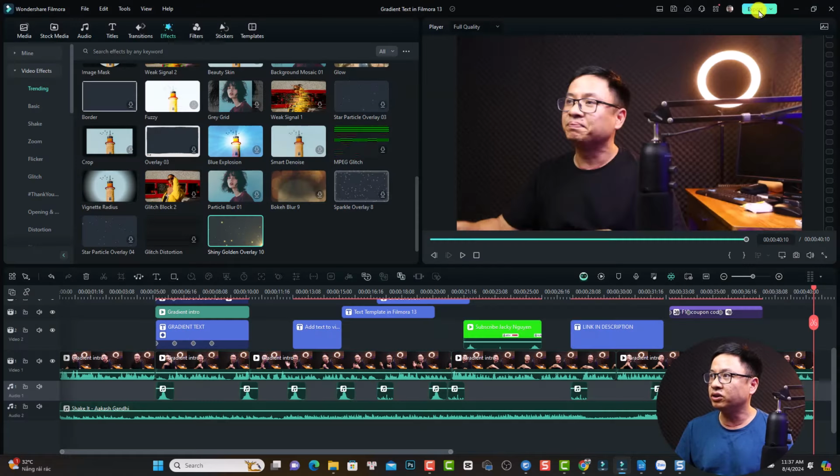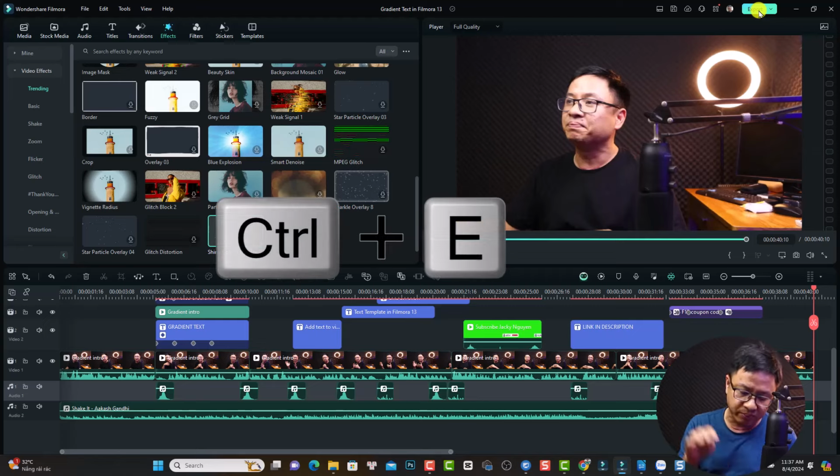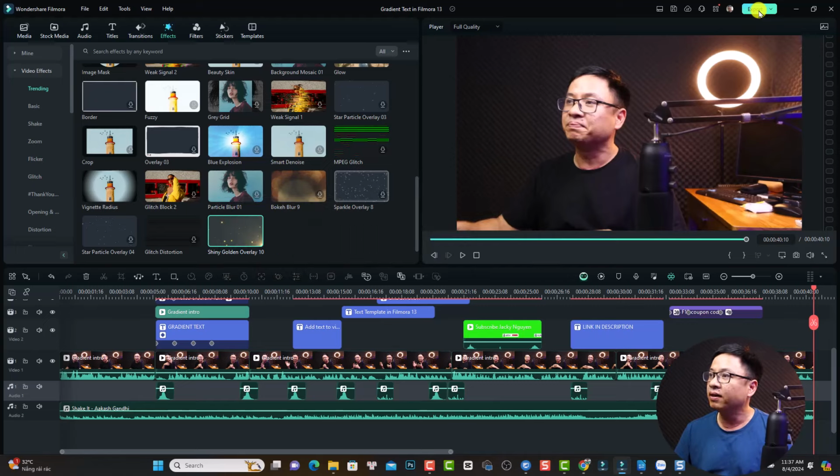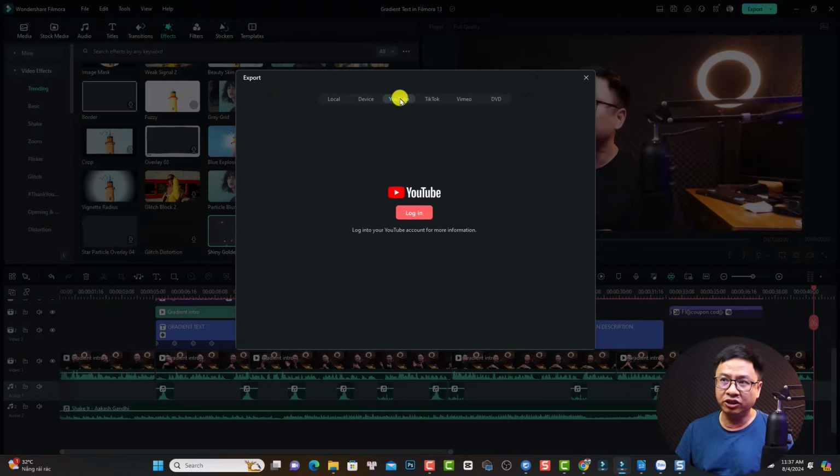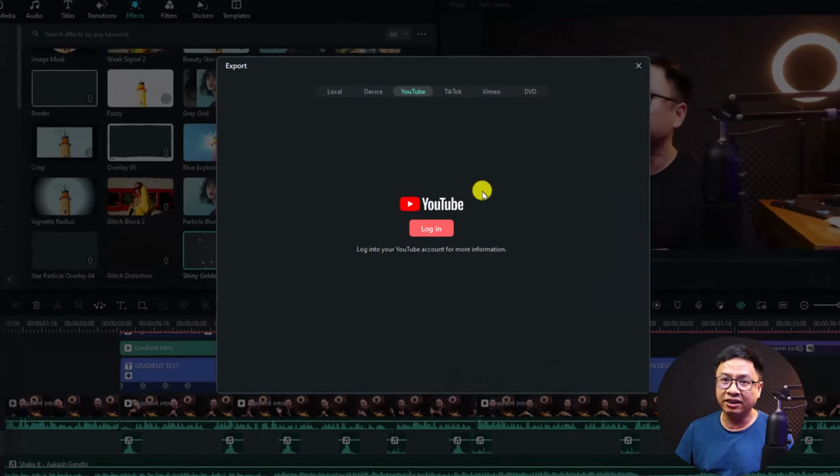Next up, we click the export button. By the way, you can also press Ctrl E on your keyboard to go to the export tab. Next, you can select YouTube right here. The next thing is very important: you need to log into your YouTube channel. You need to grant Wondershare access to your YouTube channels. If you are worried about your personal information, you don't need to do this. You can just export your project, save your video to your computer, and then upload it yourself.